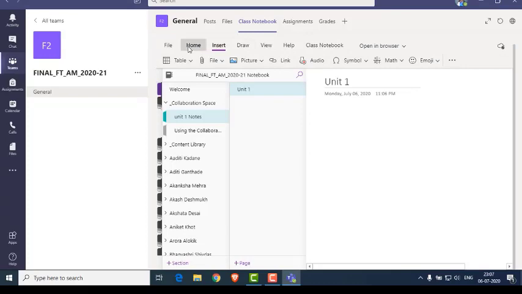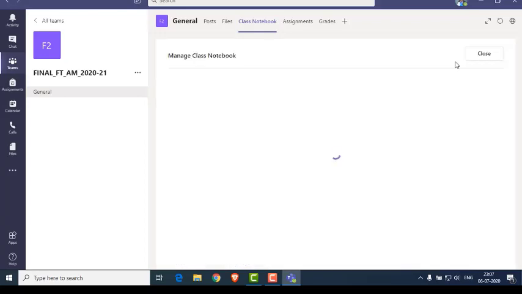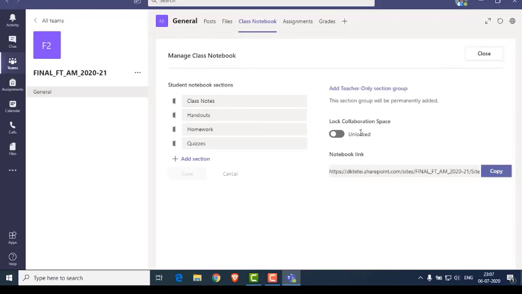Now the very important thing which you can see here: if I click on this class notebook, there is an option called manage class notebook.